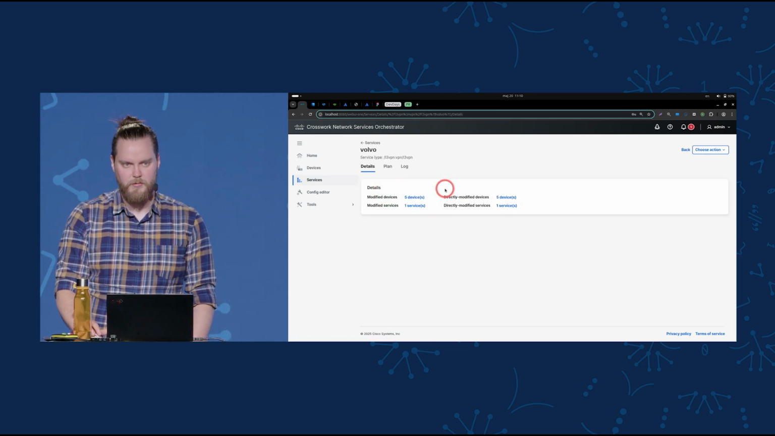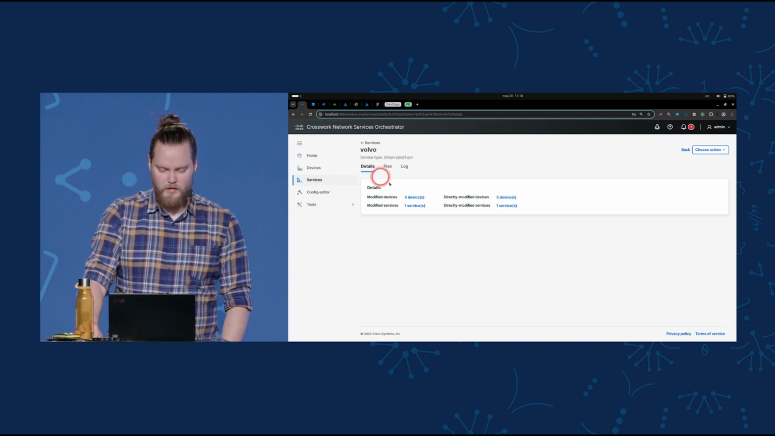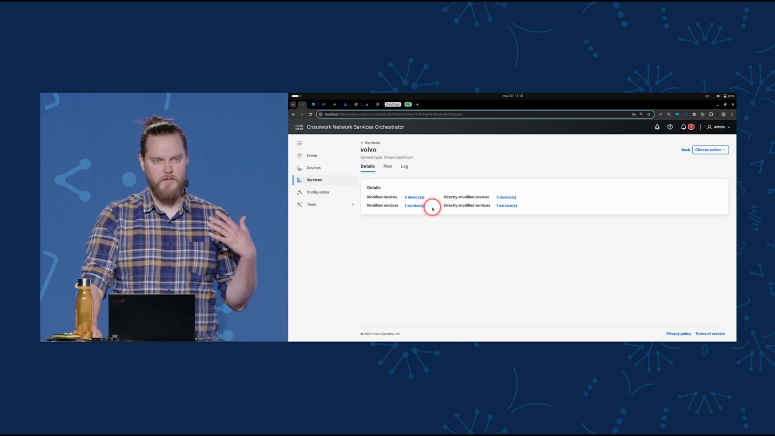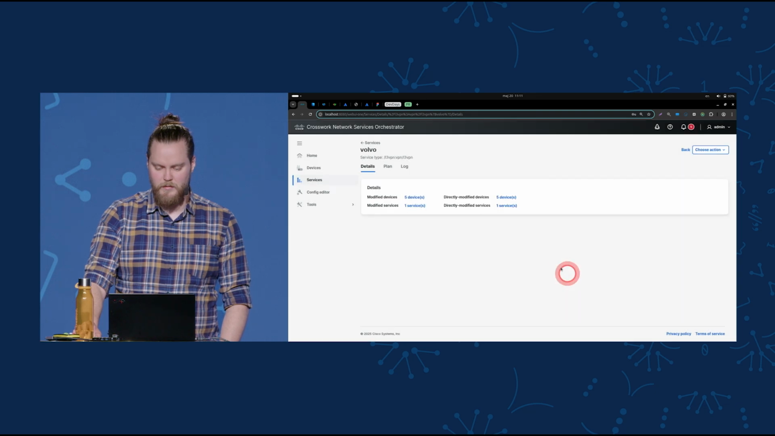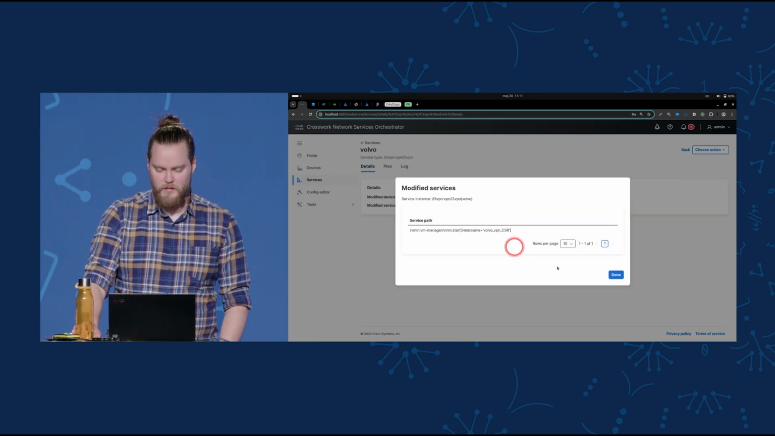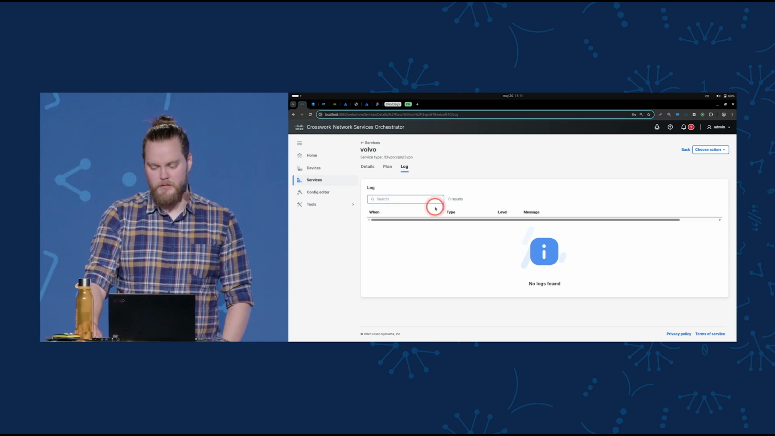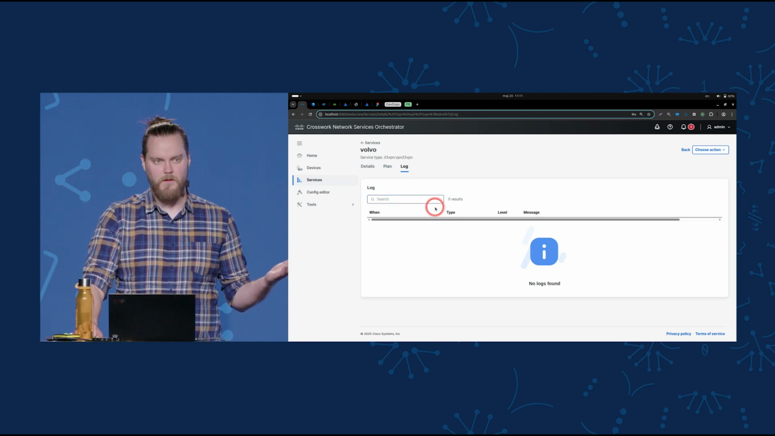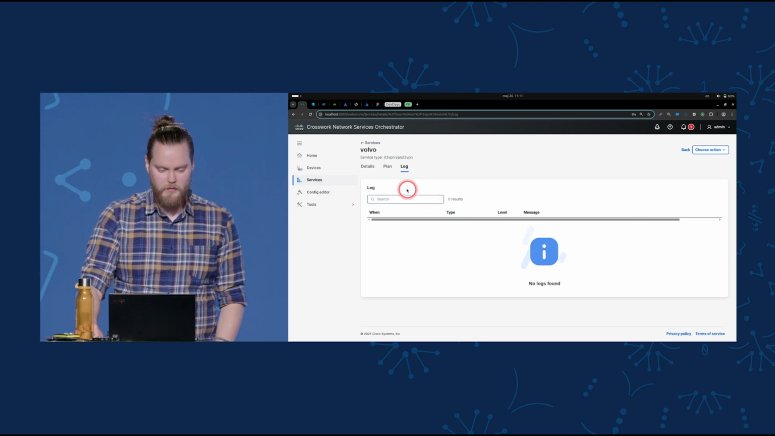Just to super quickly show you the details page of our service application. In the details page, you can see stuff like modified devices, modified services. What is this service actually touching? You can click on these and get some information about devices and services. I'm going to show you the log page. Of course, this is a newly installed service, so there are no log messages, but they would be here if something had happened to the service.